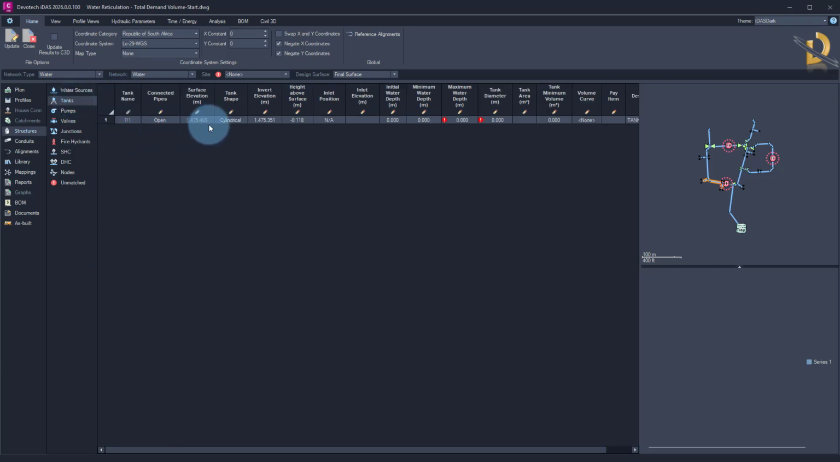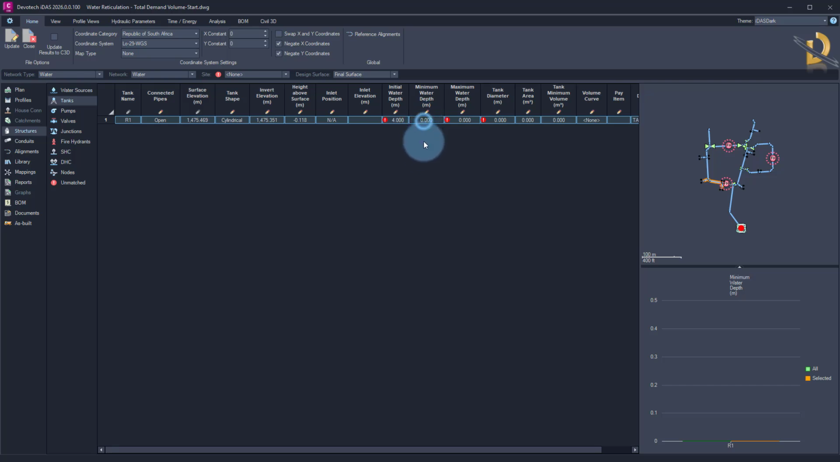And then for the tank, I can specify the initial water depth. So at the beginning of the analysis, let's say I have 4 meters of water. The minimum is 0, and the maximum, let's say, is 5. And for the tank diameter, I will use 10 meters for now. If you have a bigger network, you will need a bigger tank. You can use 100 meters if you want to.